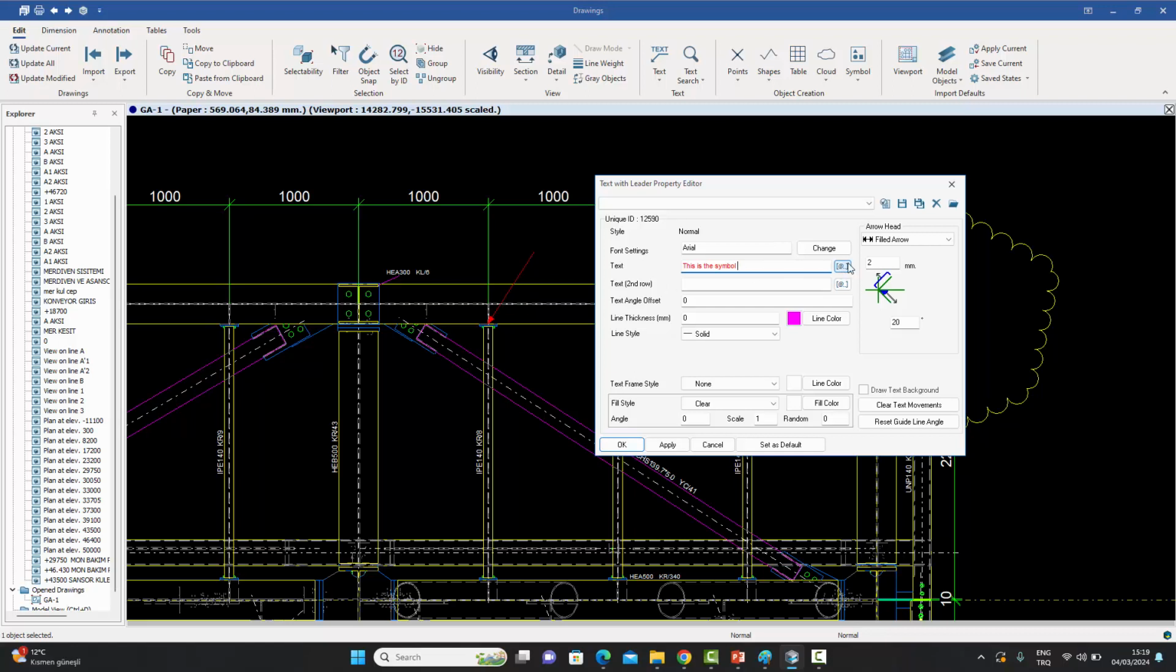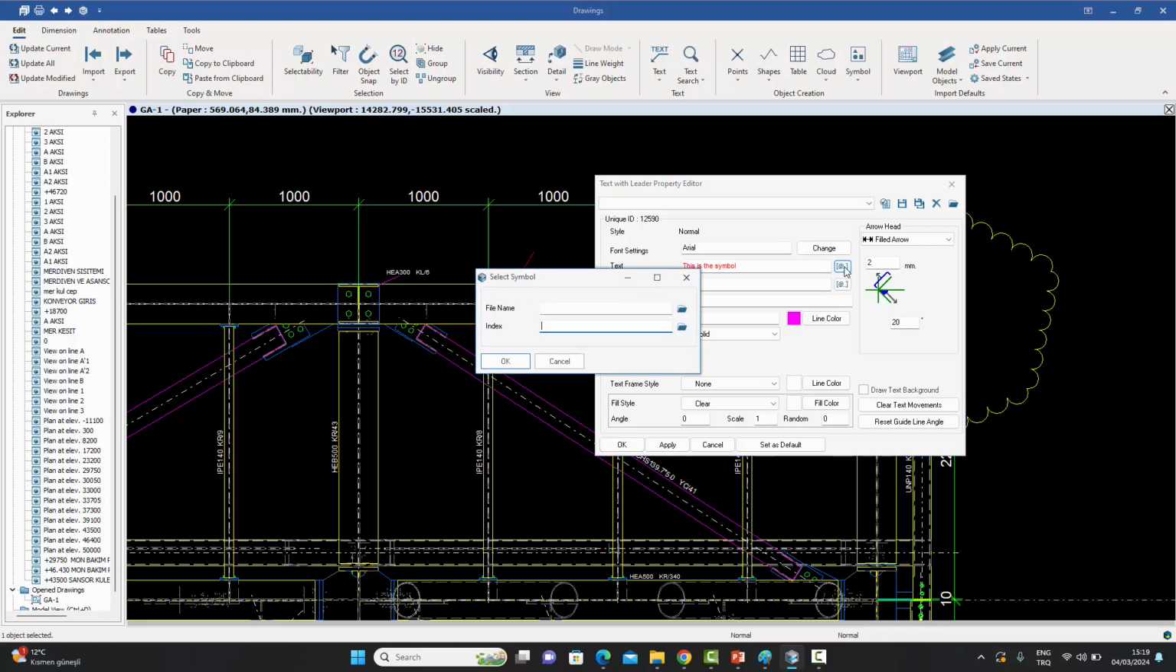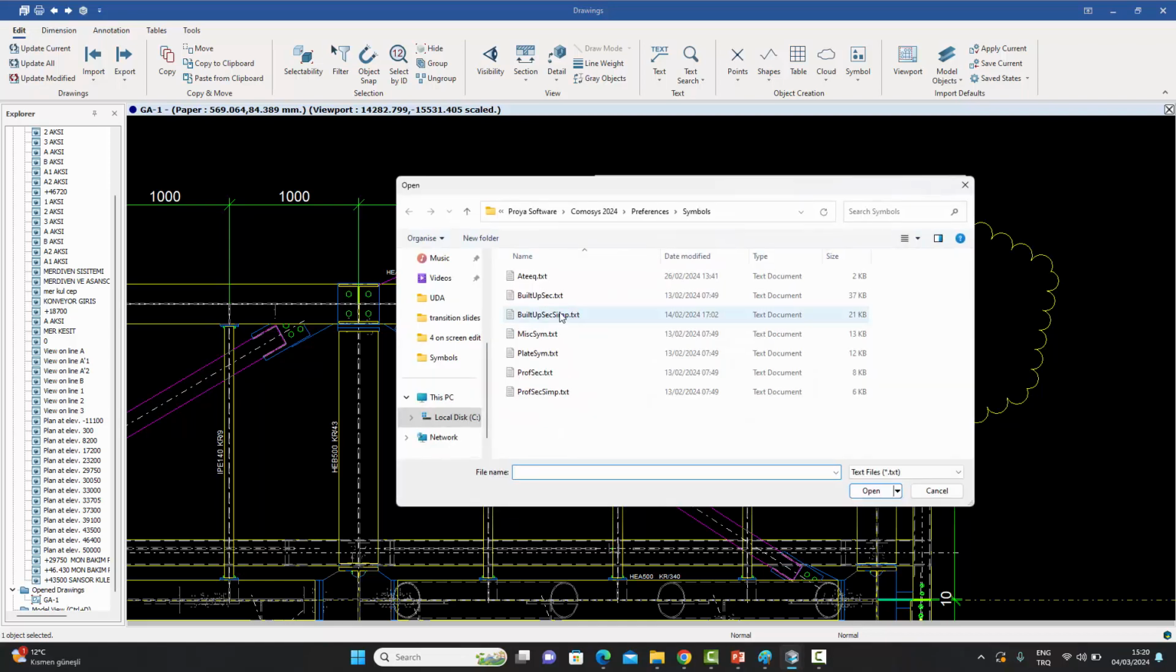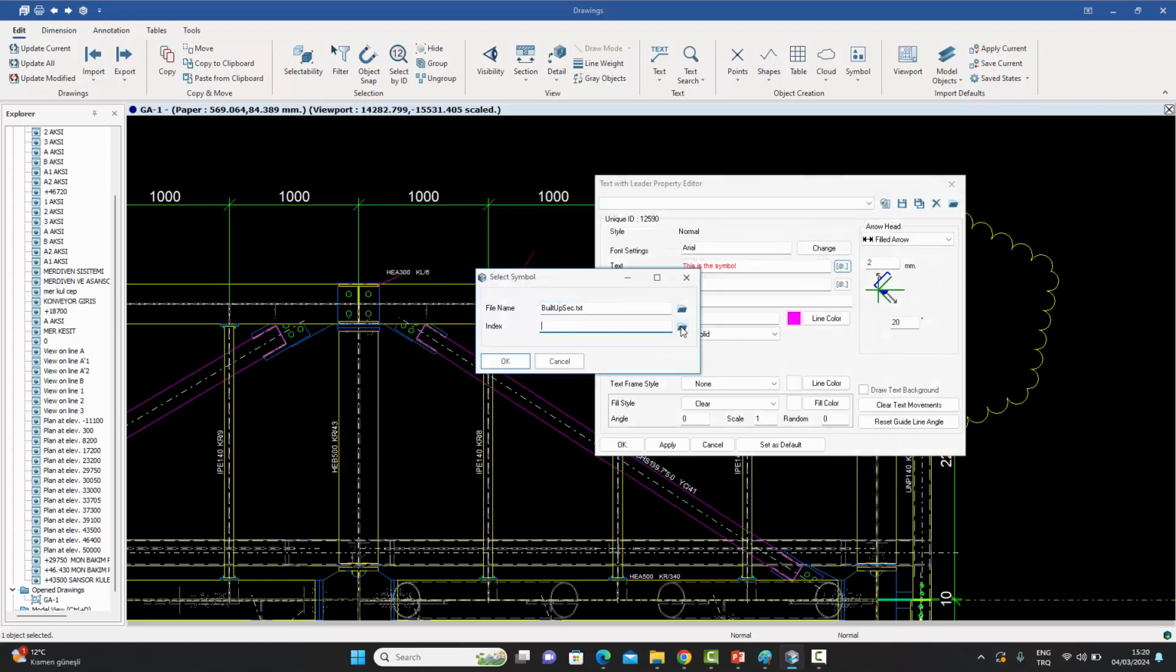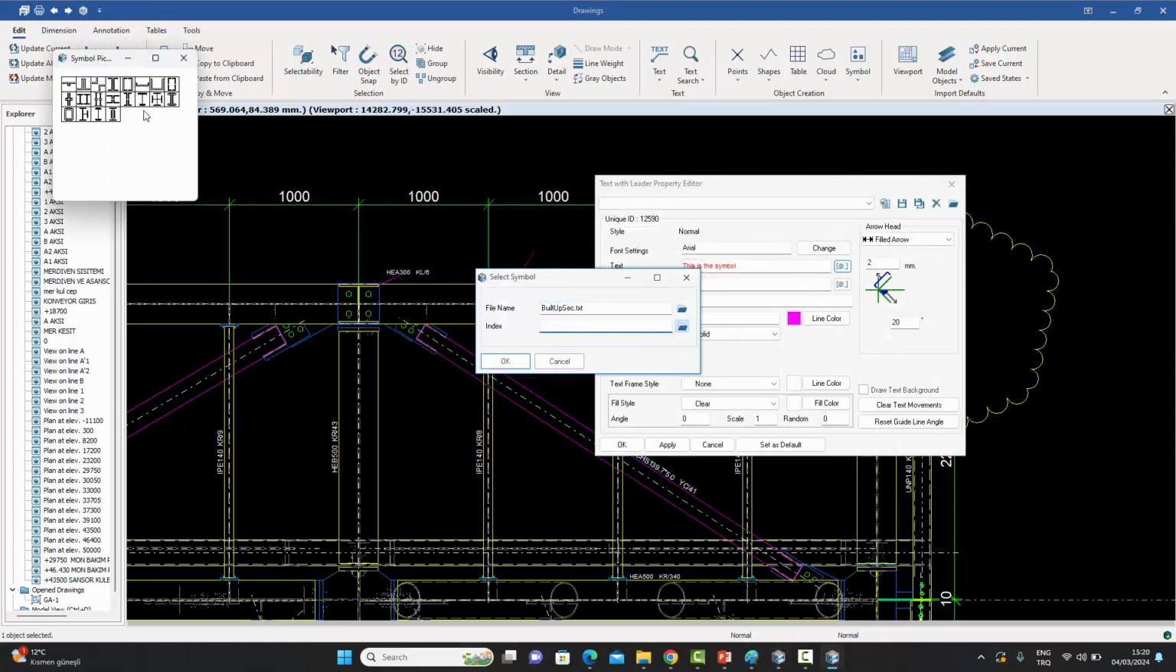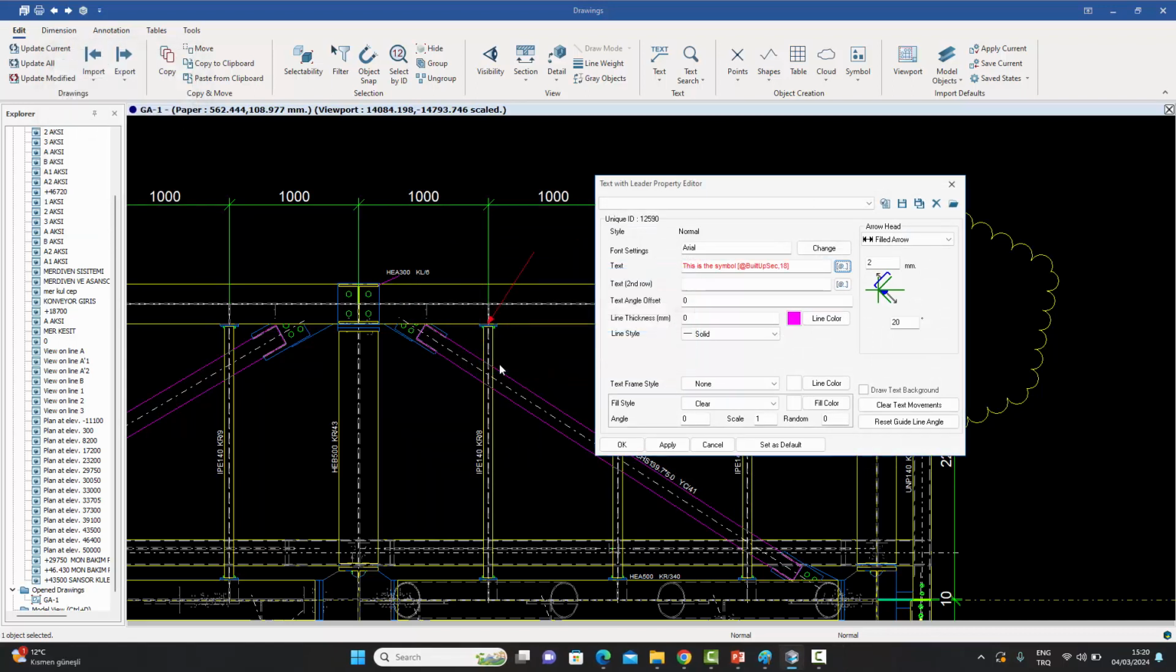So you see this little button over here. If I press that, it's going to take me to that same file name and index. I can go in there and I can choose my built up sections, for example, and go to find the index. Let's choose this one, for example. And this is the symbol shape. So I can write some text around it as well.